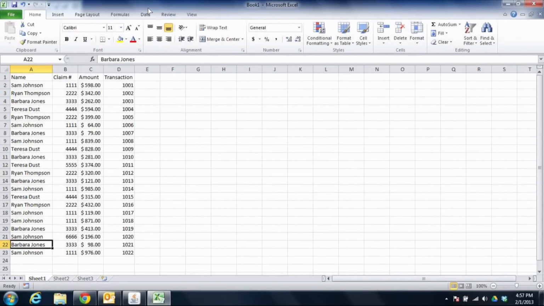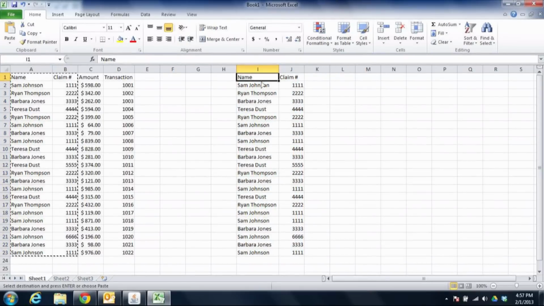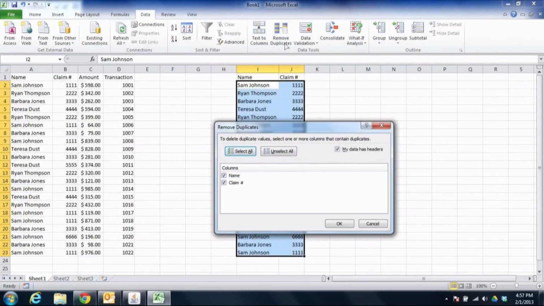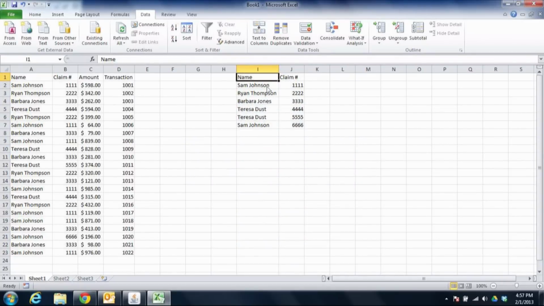The first way to handle the problem is to go ahead and select the names and the claim numbers, copy those names and claim numbers to another location, and then simply use the Office 2010 tool of removing duplicates. So if I click on the Data tab up at the top of the screen, click on Remove Duplicates, and then click OK, you see that even though there are two Sam Johnsons in this record, even though there are two Teresa Dusts in this record, Sam Johnson has two different claim numbers, Teresa Dust has two different claim numbers, so they each show up twice in the table.